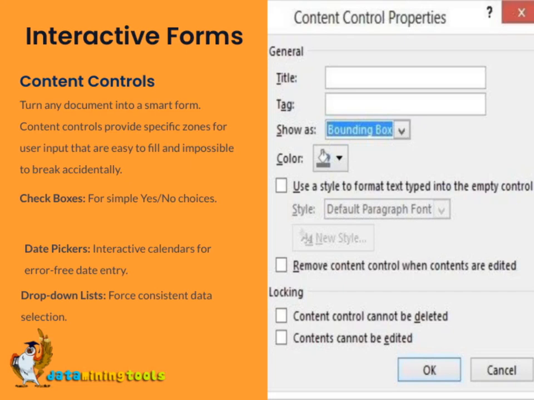Now, let's take a look at some of the key content controls that can really enhance your documents. First up are drop-down lists. These are fantastic for ensuring consistent data selection because they limit the options a user can choose from, reducing errors and maintaining uniformity. Next, we have date pickers.